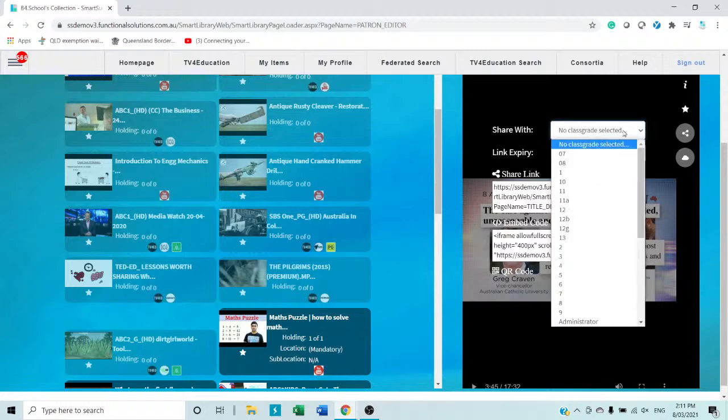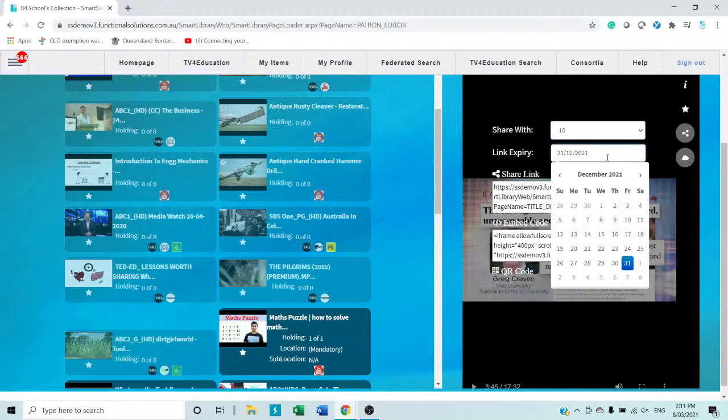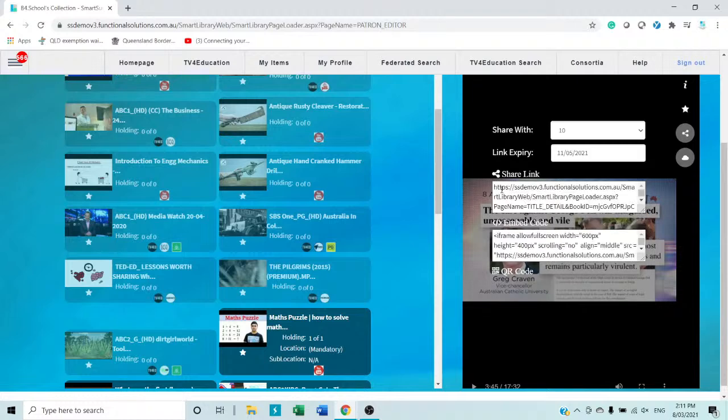So I can go and say, I want my year 10s to be able to watch that video, and I'm going to give them access to that video up until the 11th of May. And then it'll regenerate that. You just highlight that, okay? And then all you need to do is right click, copy that link, and now you can give it to your students. And of course, as long as they're a year 10 student, they are able to play that video and watch it up until the 11th of May. After that, it just stops. That's it. They don't have access anymore.